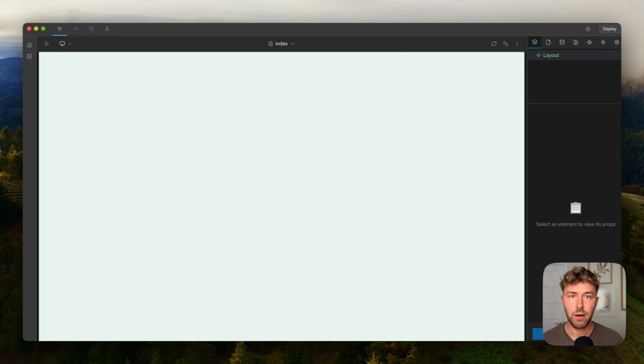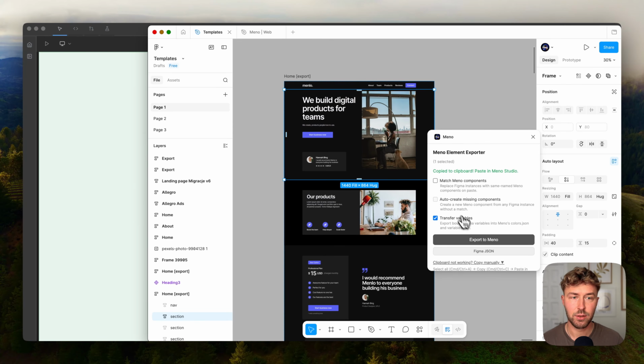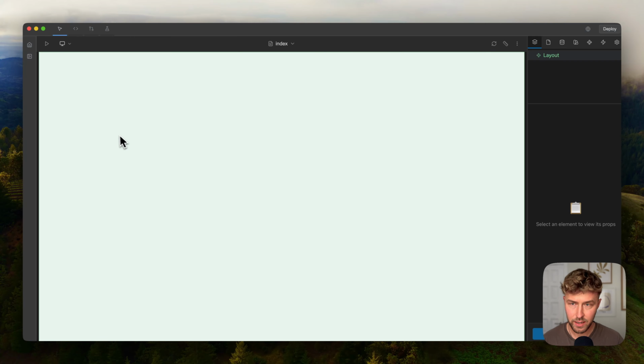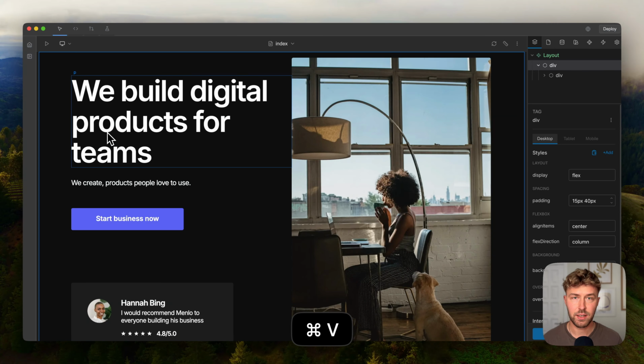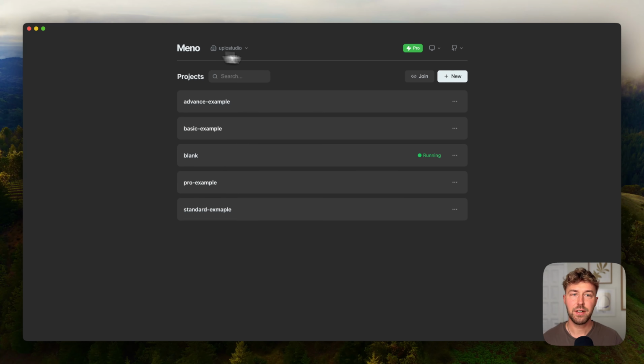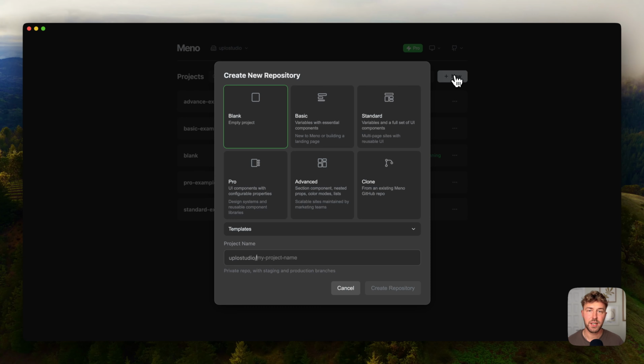In this video, I would like to show you how simple it is to take your design from Figma and paste it directly to Meno, just with one click. So let me start from the very beginning. The first thing which you need to do is to create a new project.